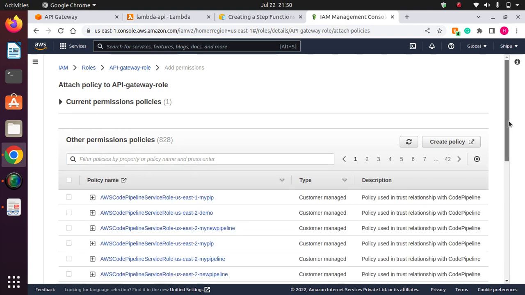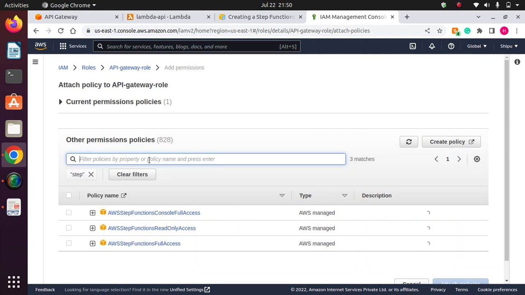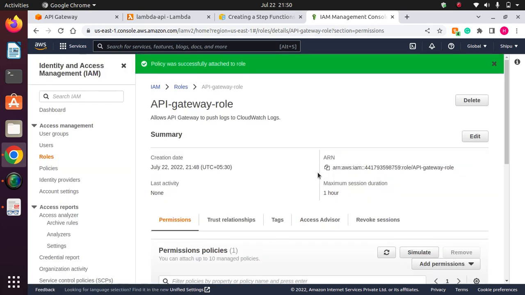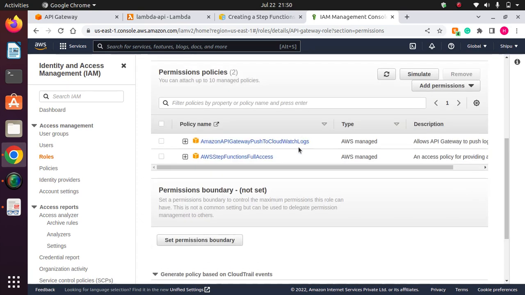Other permission, current permission policy, step. Okay, now here you can see AWS Step Functions full access. So click on it, select it, and attach the policy. So the policy has been attached to this role, this execution role, right? The API Gateway execution role. So we are good here, and now our IAM role has been created.